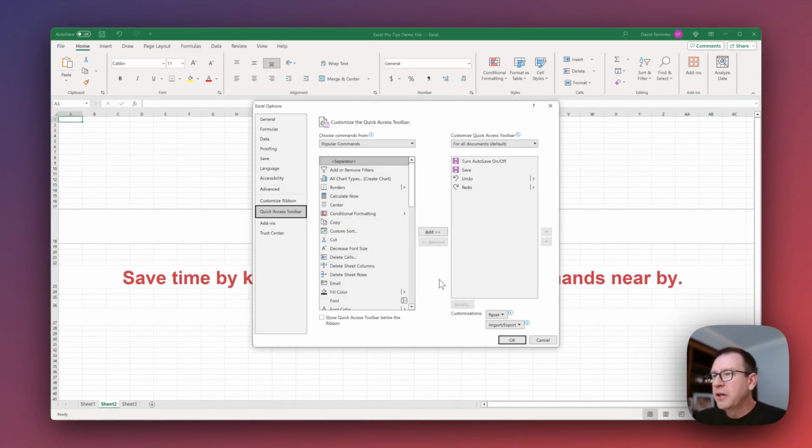In the Edit window here, you'll see two columns. On the left side is where you have various commands that you can add to the toolbar. And on the right is what's already in the toolbar. So let's add a few.